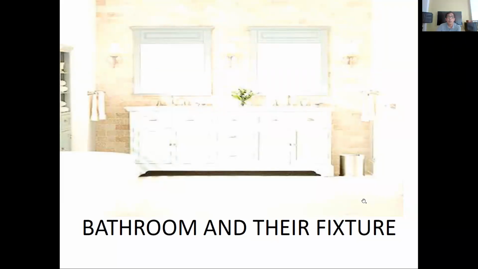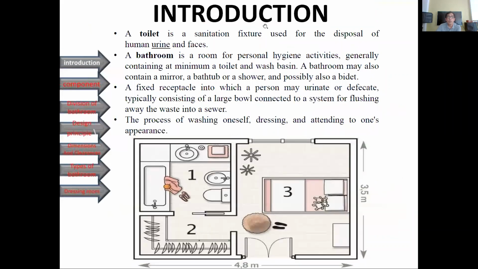So this is module number 7, bathrooms and their fixtures. The introduction for this subject: the toilet is a sanitation fixture used for the disposal of human urine and feces. A bathroom is a room for personal hygiene activities, generally containing at a minimum a toilet and a wash basin.